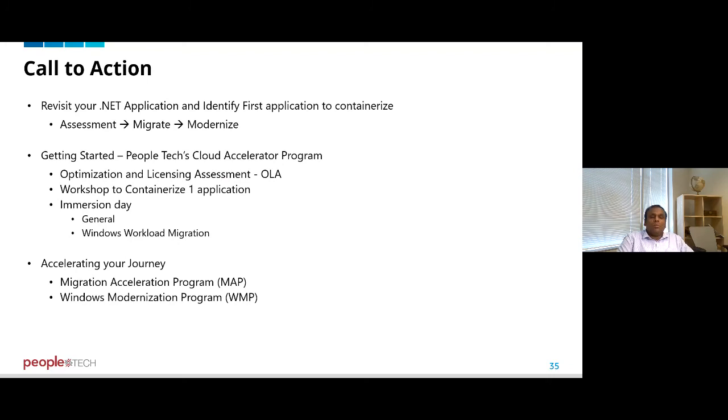Now, to get this process going much faster, what we have done is we have put together a specific PeopleTech Cloud Accelerator program. So if you're just getting started, what we would recommend is start with something called OLA, which is Optimization and License Assessment. This is an assessment program which could help you understand what your licensing cost implications are when you move to containers, and what you need to do in terms of right sizing your VMs and resources on the cloud. That's something which would definitely come as an outcome of this tool. So if you're just starting your migration journey, we would recommend you start with the OLA program.